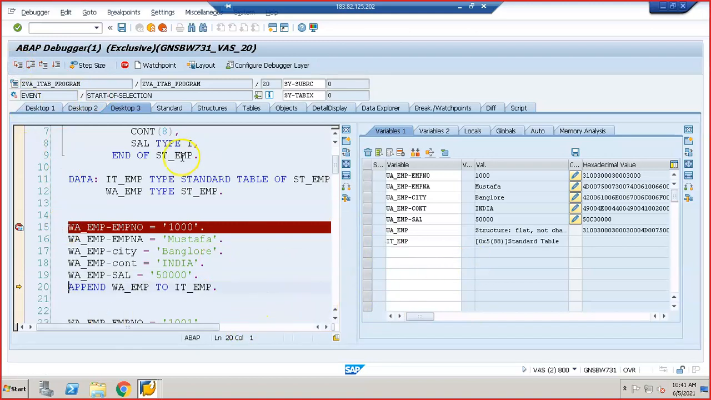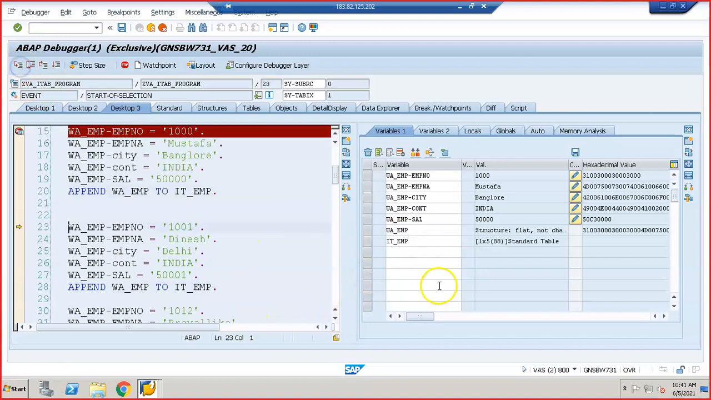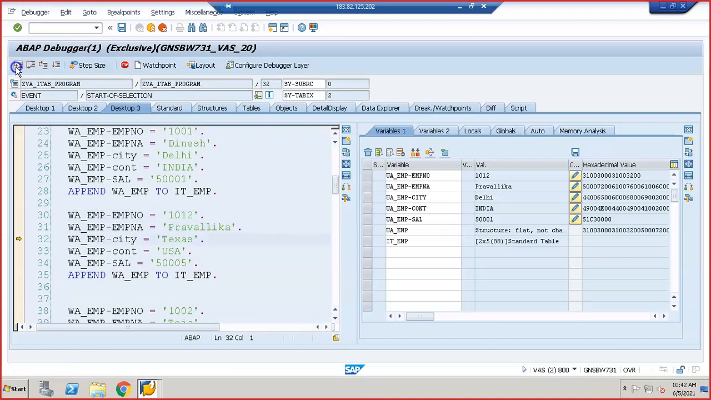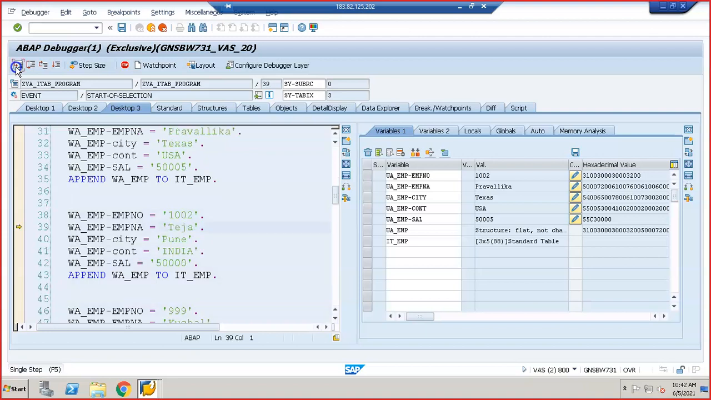So when you go for append, after append, the values will be updated to the internal table. Then we have this again, F5. So you'll get all the values. Then we'll go ahead with the append. In this way, every record is getting updated. And if you see, the internal table has got 3 records.